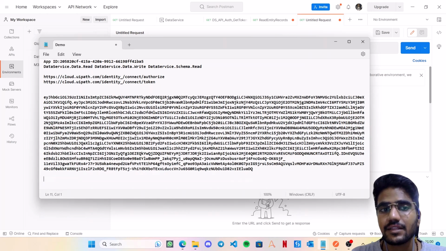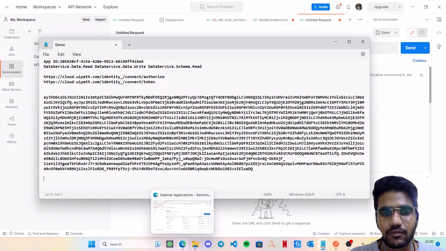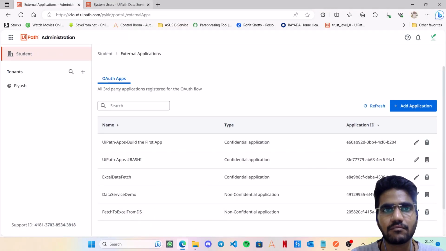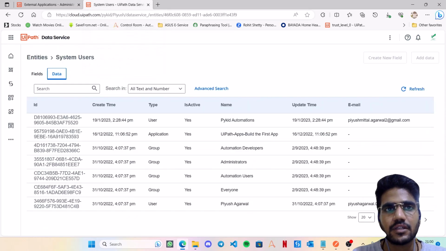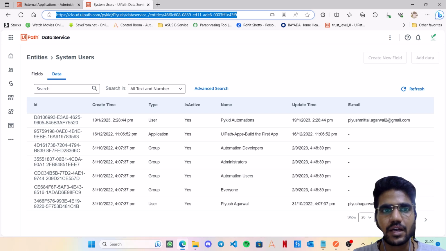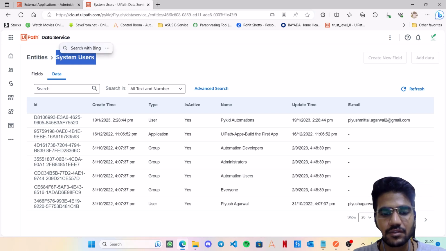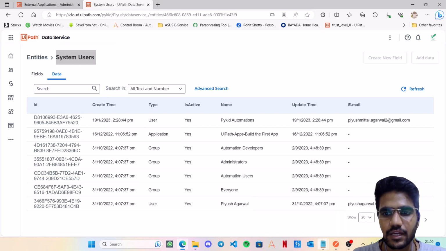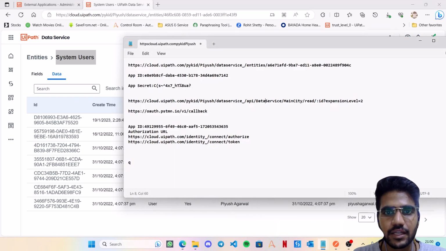Now the next and final thing that we need is we will go back to our orchestrator. Here we go to data service and select an entity. So I am choosing the system users entity for this demo. I would just need this name actually, system users, and there is another link that you will need, which is this one.